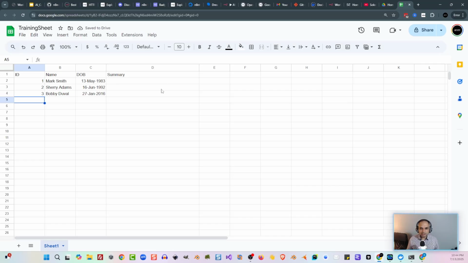All right, so when you're done, you should actually see this sheet here. It's a very simple sheet. You've got your ID, 1, 2, 3. You've got your name, Mark Smith, Sherry Adams, Bobby Duvall. You've got your date of births here, 13th of May, 1983, 16th of June, 1992, and 27th of January, 2016. And then you've got your summary column, all right? So this is what we're going to be filling in with the help of AI.